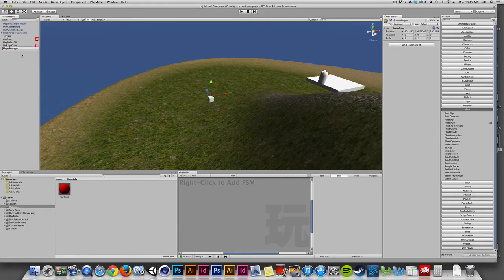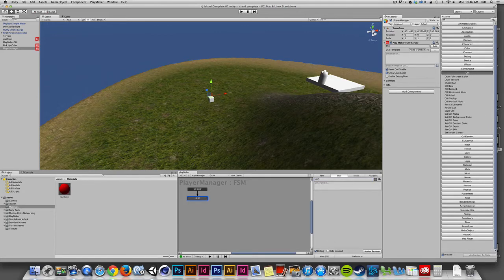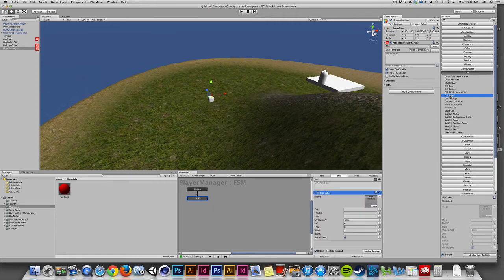Or player manager, there we go. And this player manager is going to have a state machine, and its first job is going to be, I'll just write HUD for the state, because its job is to print to the heads up display. And we did that by choosing a GUI action. We're specifically looking for a GUI label.